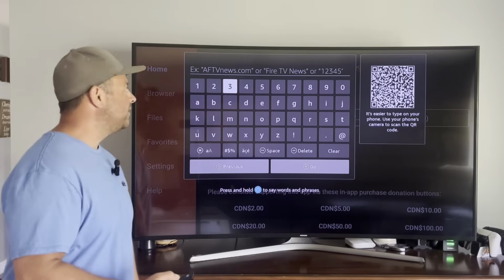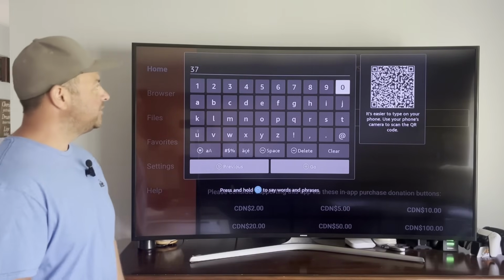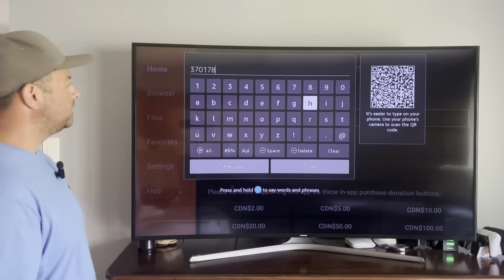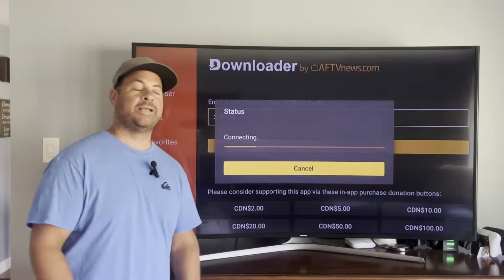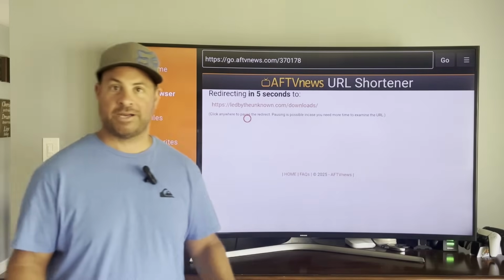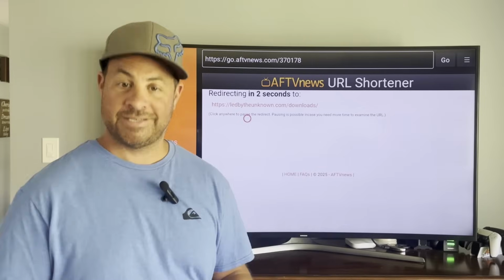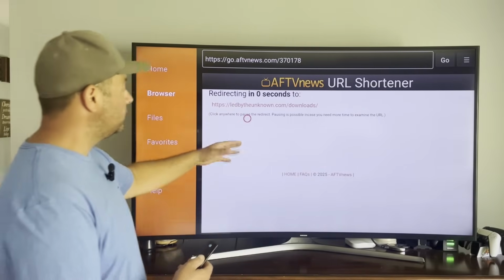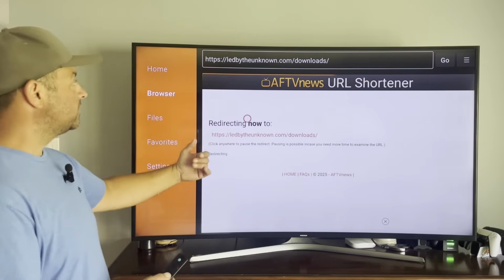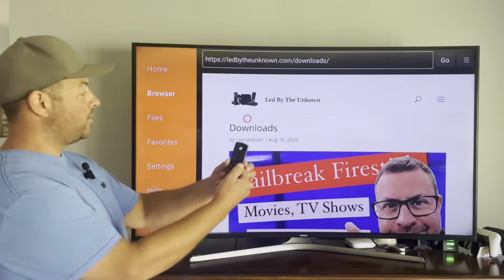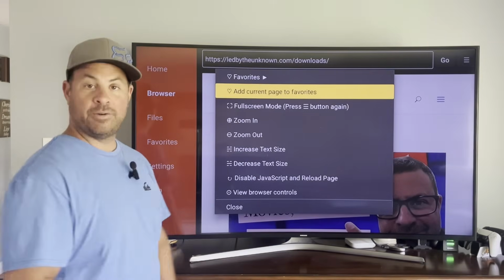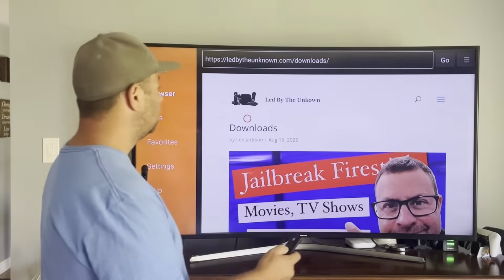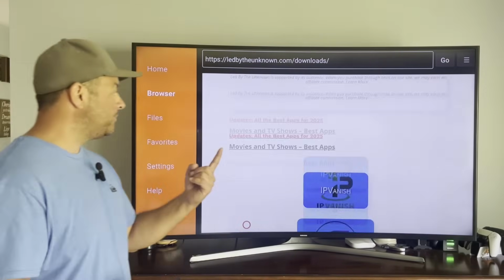Click OK. Type in 3 7 0 1 7 and 8. Come down. Hit go. It does have the 5-second redirect. Now please use the 3-line button on our remote. Once it loads though, you gotta wait till it loads. Redirect's done. Loads. 3-line button on our remote. Add current page to favorites. Save it. Now you don't have to worry about this code anymore. Okay. We got one app done.